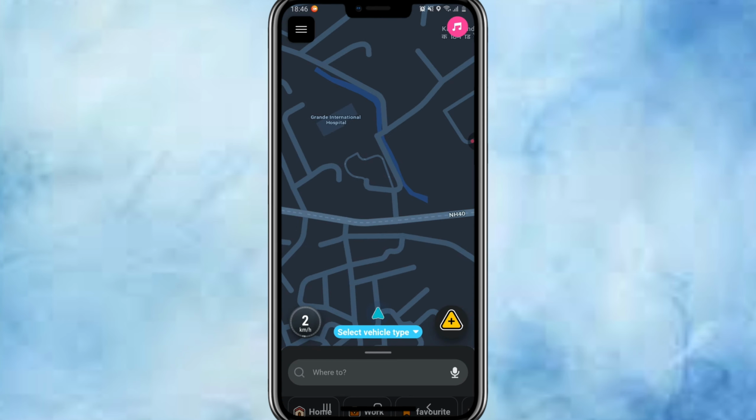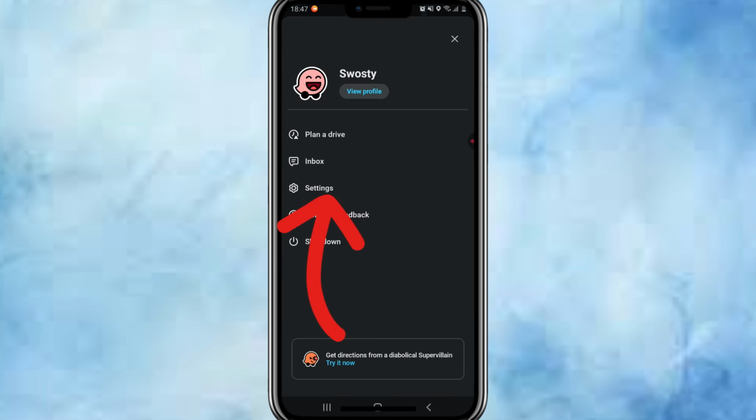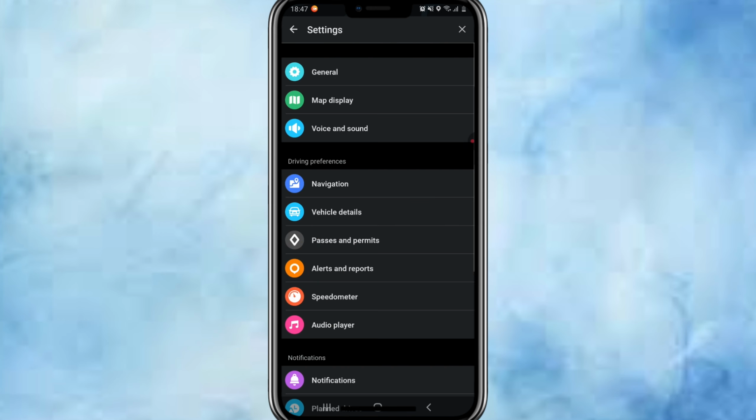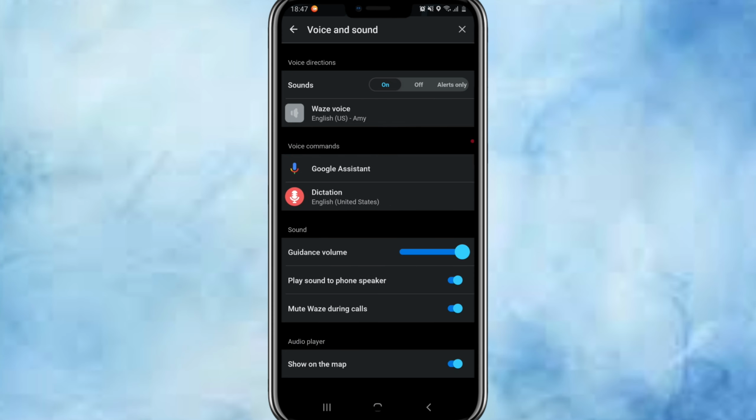Now access your settings. Tap the three lines at the top left corner. Tap the gear icon to open settings. Now go to voice and sound. In settings, scroll down and tap voice and sound. This is where you control all sound options for navigation and alerts.